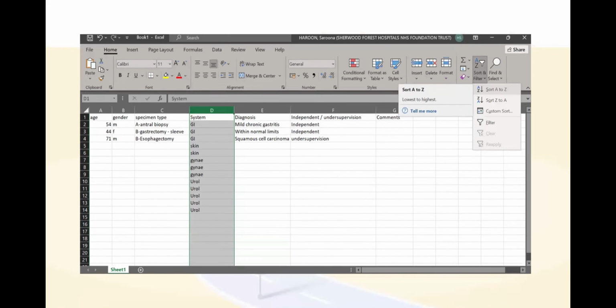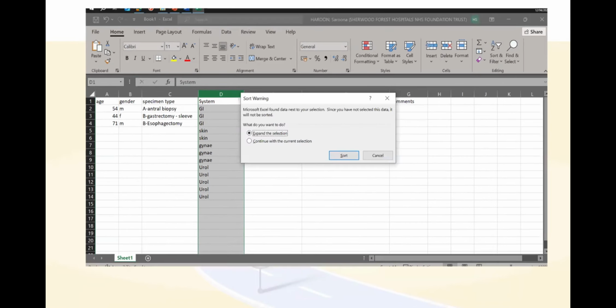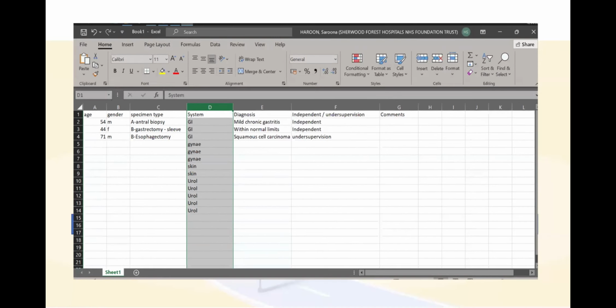So how to calculate the frequencies? You have to select, for example, I have over here selected D. And once I have selected D, you go to sort and filter on the upper right side, from A to Z, and you can just click that. Once you click that, it will be sorted in a specific way. And then you should always expand the selection, because otherwise it will jumble up everything. Whatever you are calculating, for example the frequency of different systems which you have done, expand the selection, and then it will come like this.